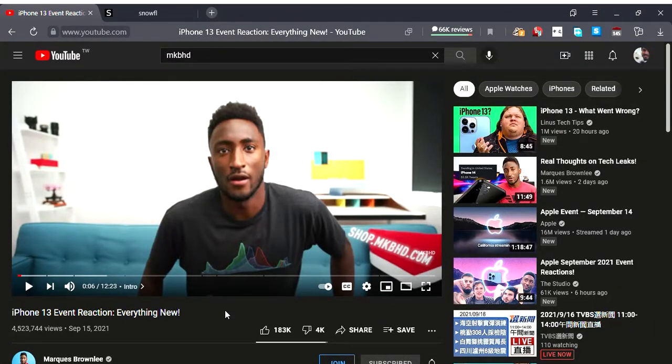So for this feature to work, select a video which has English subtitles and then hover over the video. You can find this icon, just click it and boom, your video will be translated to Russian. So let's see this feature in action.